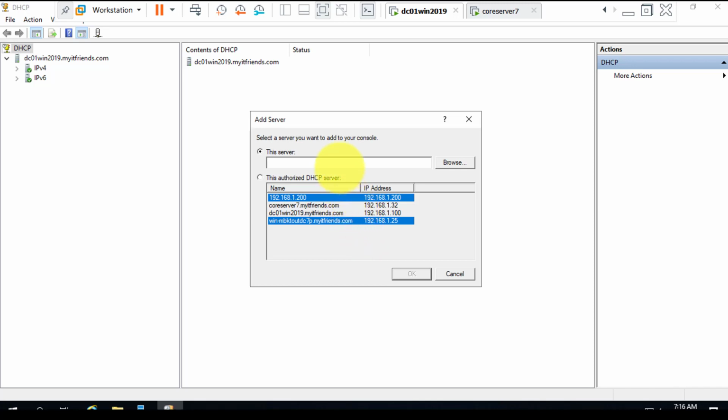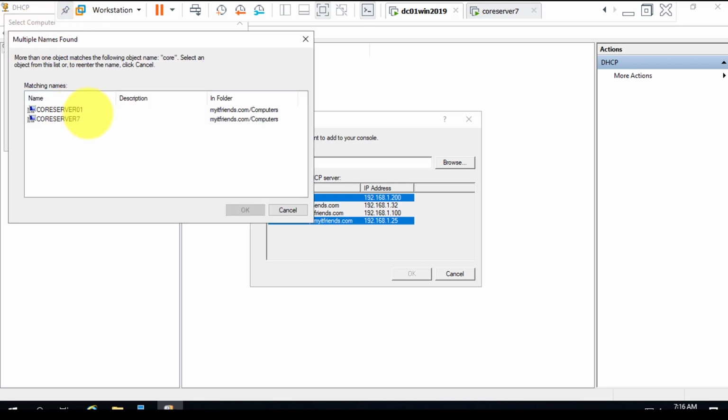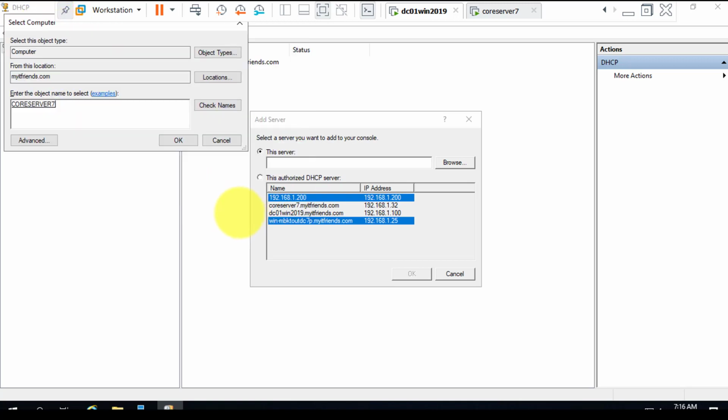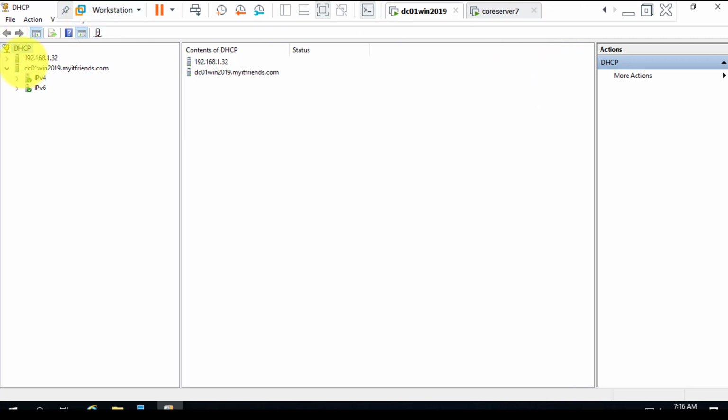Here I click on Browse, and I enter the server name, core, and check names. It shows core server 7. Click on OK. The IP address of the core server is 1.32. Now we can see in this category that 192.168.1.32 has come. That's the IP address of our core server 7.